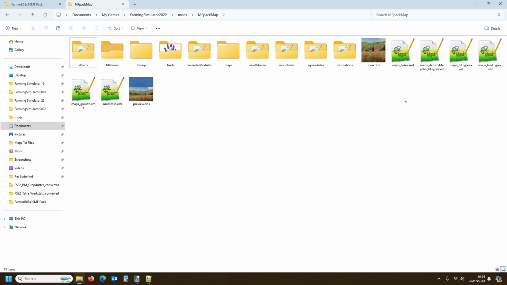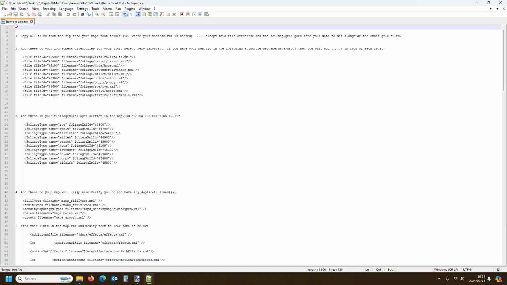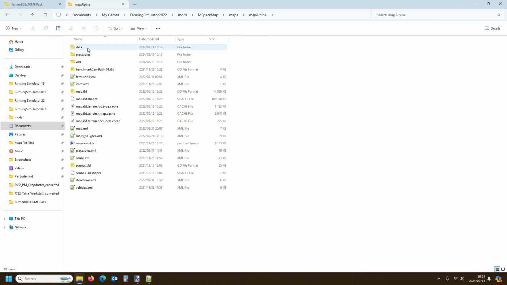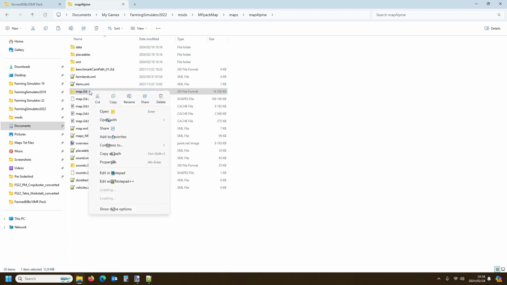Now, the next thing to do, go back to our text file, items to add. Add these to your i3D, to your map i3D. So what we're going to do is go back to our map. Here we go. So we're going to find our map i3D. Now, normally, if your map i3D is here in the root, you can just right click it there, but I'm going to go maps, map Alpine. You see there's a different file structure on this map already, and there's a map i3D there. So find your map i3D, right click on it, and just click edit with Notepad++.